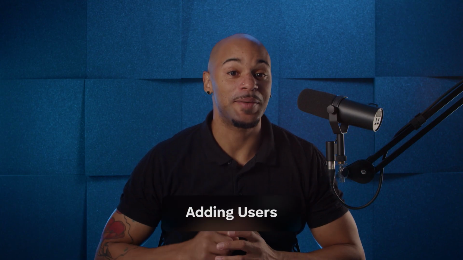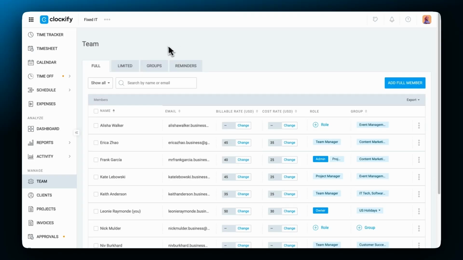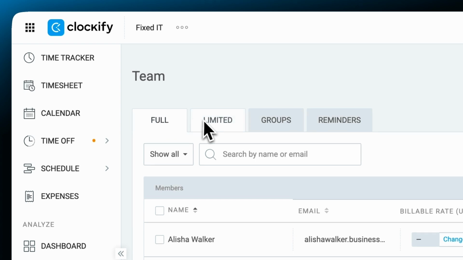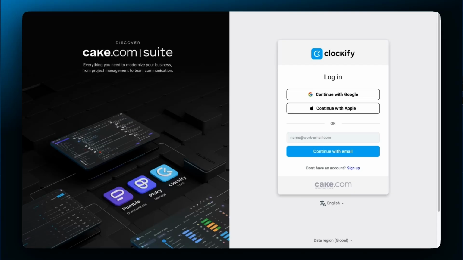There are two types of users in Clockify: full users and limited users. Full users have access to all active Clockify features as permitted and can log in with their email address, while limited users don't use their email address and can only clock in and out of the kiosk.